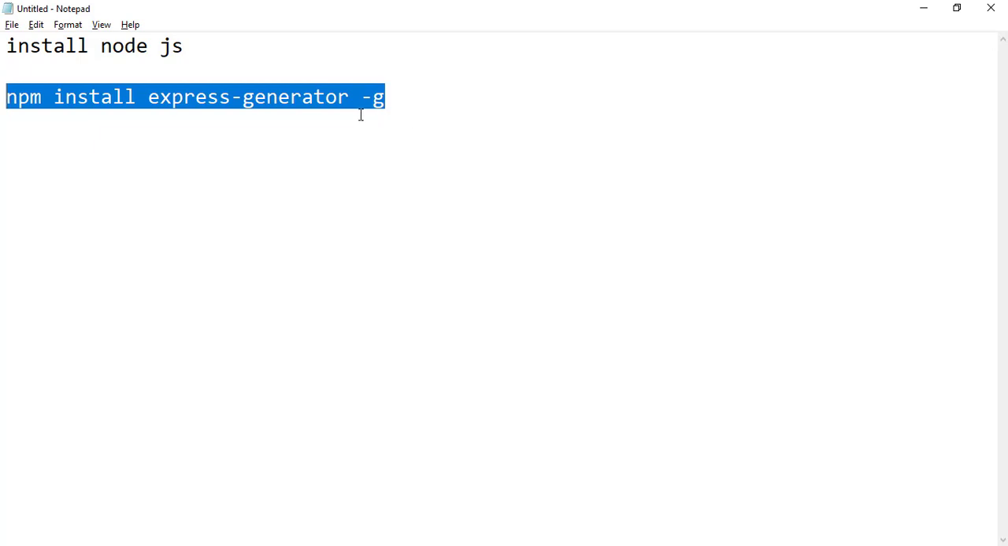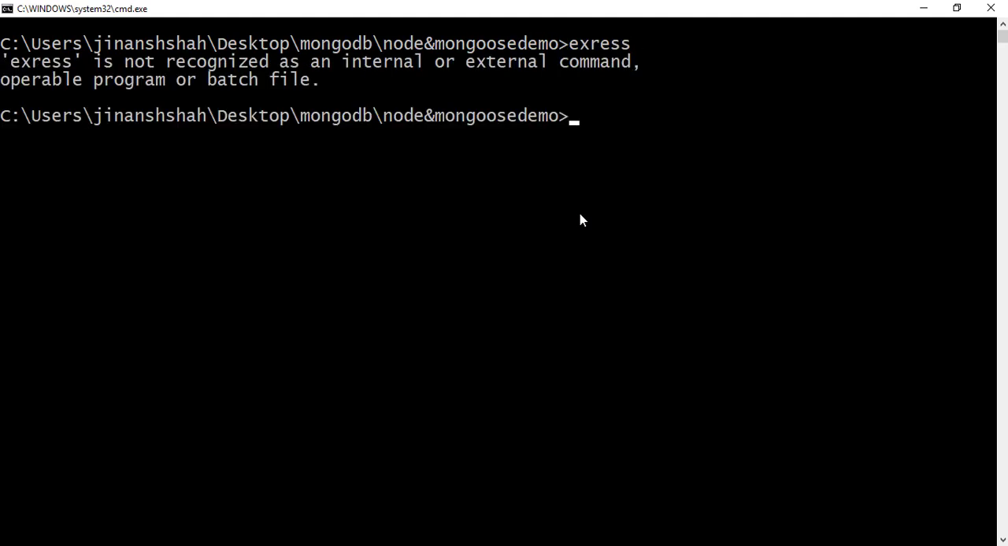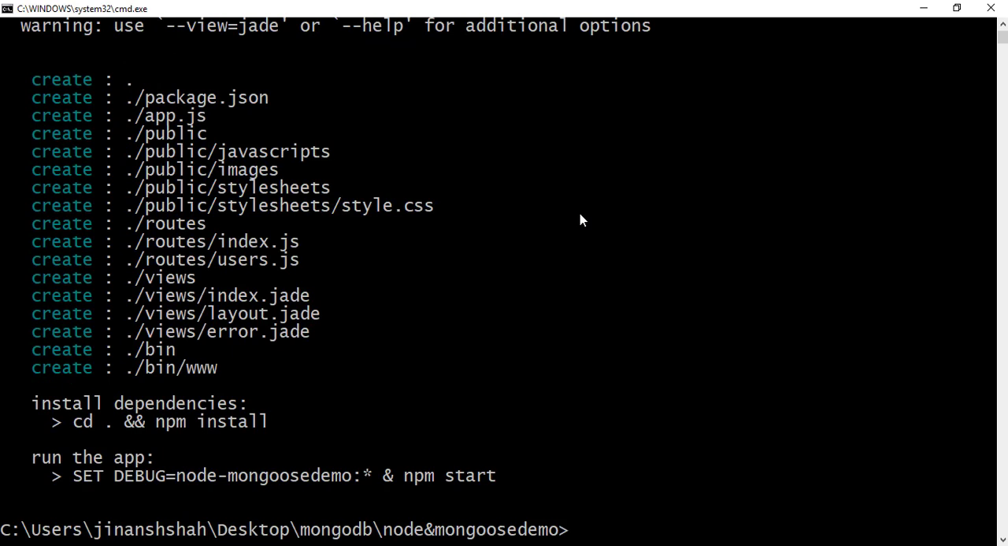Now in my case, I have installed both. First I installed Node.js on my local machine, as well as the express generator. So I will start directly with the third step. In order to do this third step, we will be using the express framework. So here I'll say express, and that will create an application ready for us.